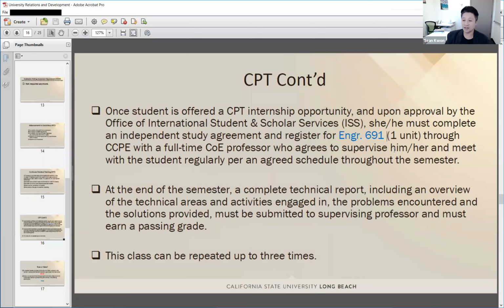CPT is a sort of training sequence. During your summer internship, you need to enroll in 1 unit of this Engineering 691, and any full-time professor can be your supervisor. Usually, owing to time constraints or some preference, the graduate advisor, myself, usually is your supervisor for this Engineering 691, but you can contact any other full-time COE professor for supervising your CPT training.